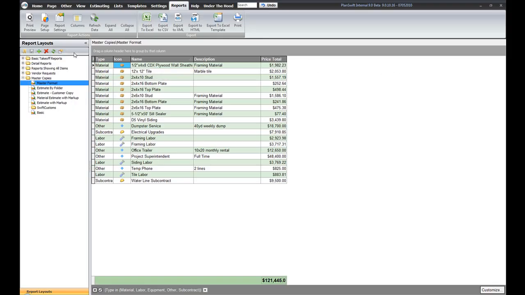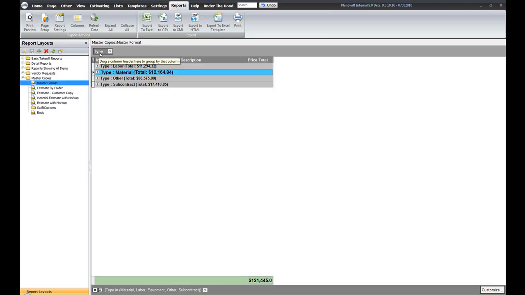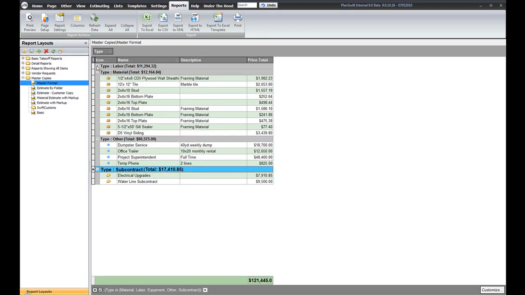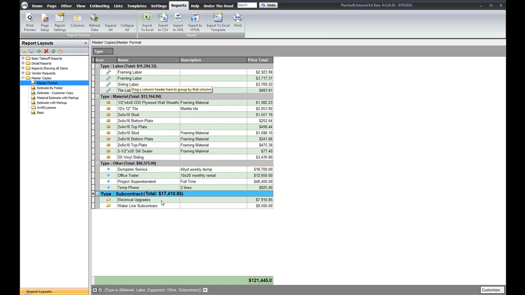Whatever visible columns are shown, I can just left click on one of the column headings and drag it into the gray bar just above the reports. And you'll see now I'm grouping by the type. And the groups are labor, material, other, and subcontract. If I expand those, you'll see the respective items grouped underneath.